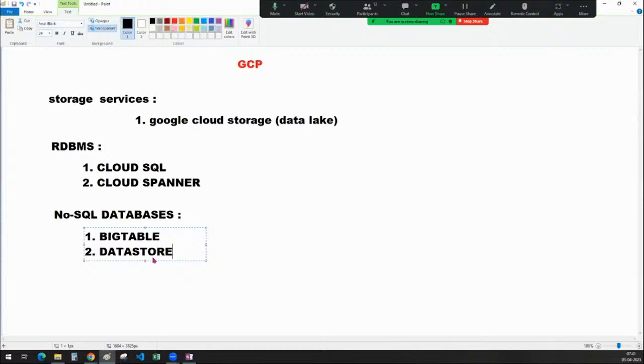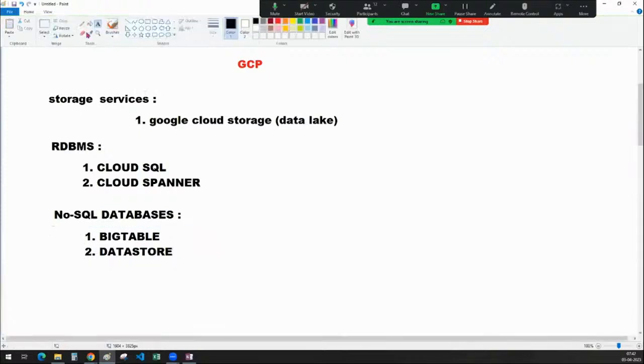Okay, so these are all storage and database services. One is Google Cloud Storage, then Cloud SQL, Cloud Spanner, and the third one is Bigtable and Datastore. So these are the Google Cloud Storage and database services. Okay. So what about the other big data tools that we are learning, sir?